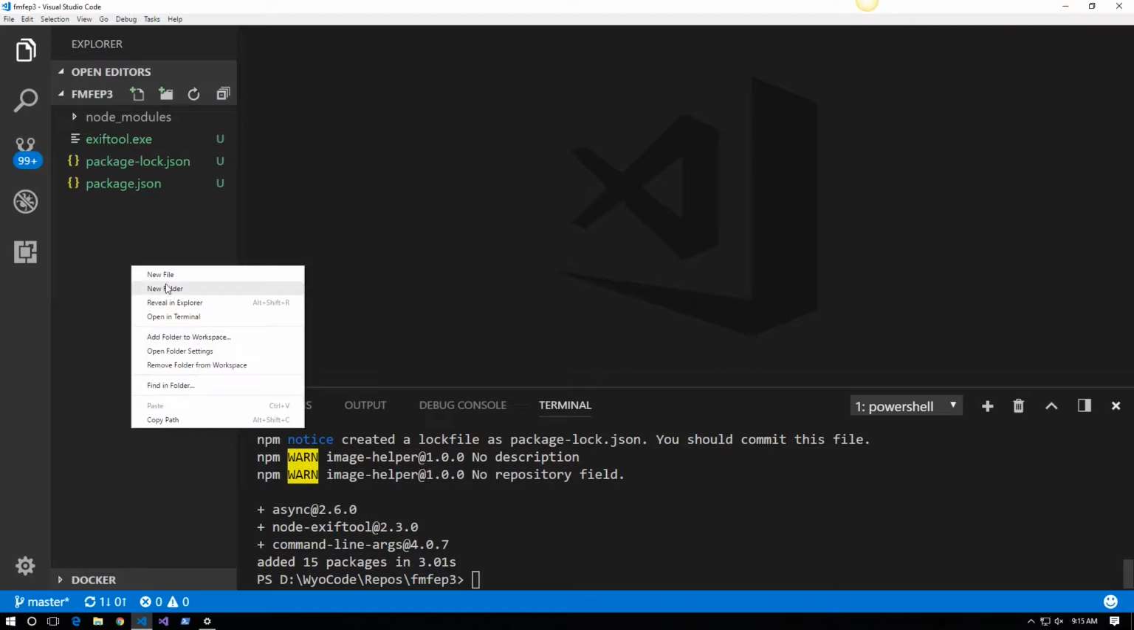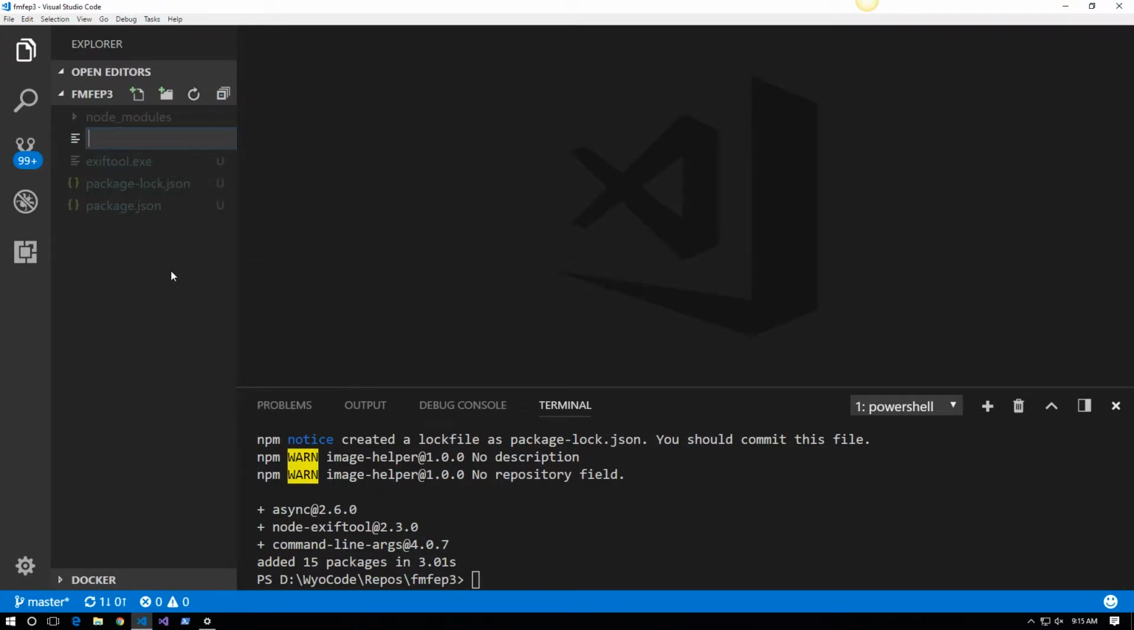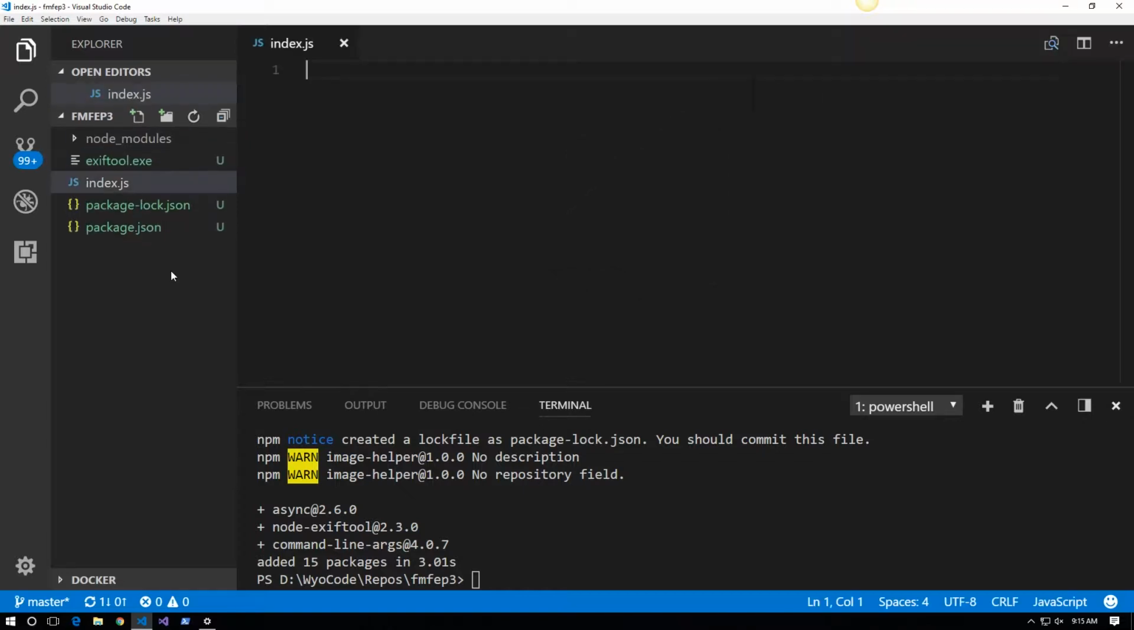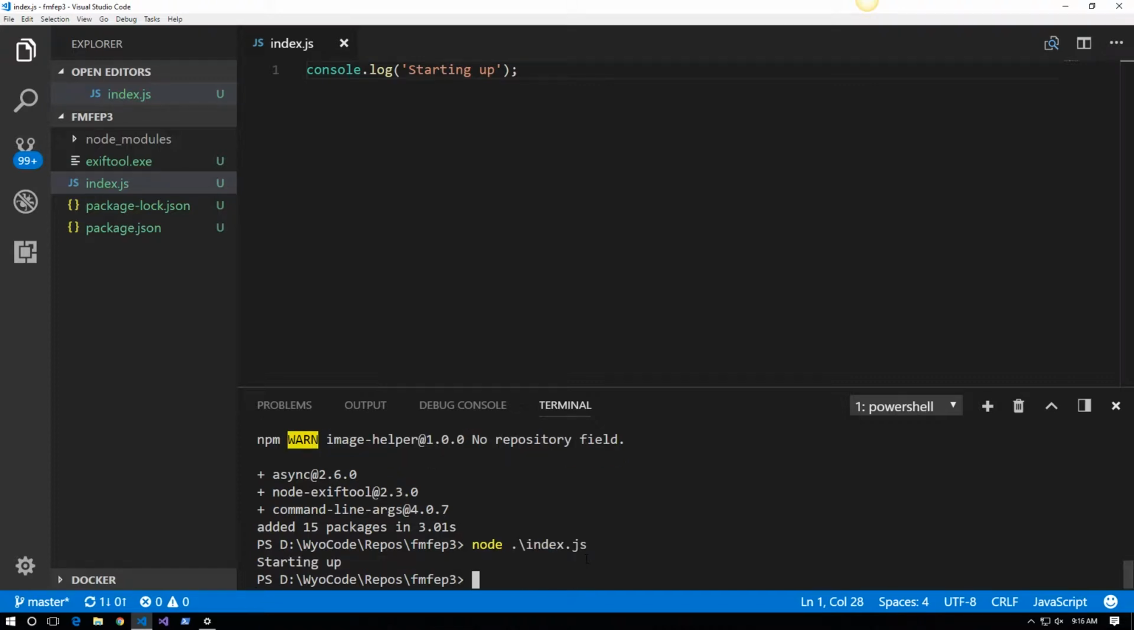The next thing we need to do is go ahead and create the actual index.js. So once we have index.js, we can actually start playing with this a little bit more. We want to actually set up that we want to know that it's starting up. So we're going to say console log starting up. And let's go ahead and check this. So if we say node, we want to execute index.js, hit enter, we'll see starting up. That came from the console log here, and this is running that way.